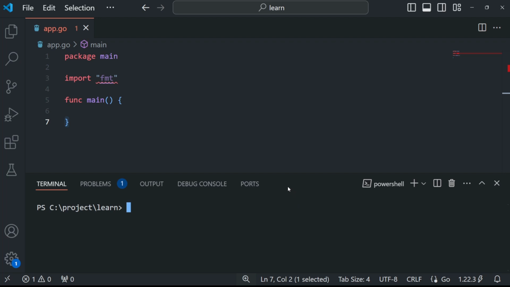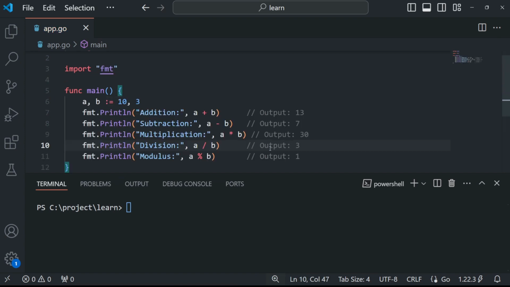Operators are special symbols that perform operations on variables and values. Let's start with arithmetic operators. These are used for basic mathematical operations. Let's see the most commonly used ones. So basically, these are the mathematical operations. We have addition, subtraction, multiplication, division, and modulus. We see here in the comment the output, but I will run the app to see also in the terminal.